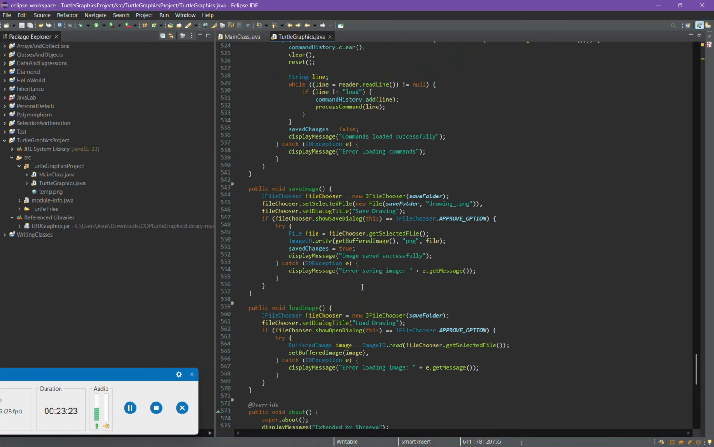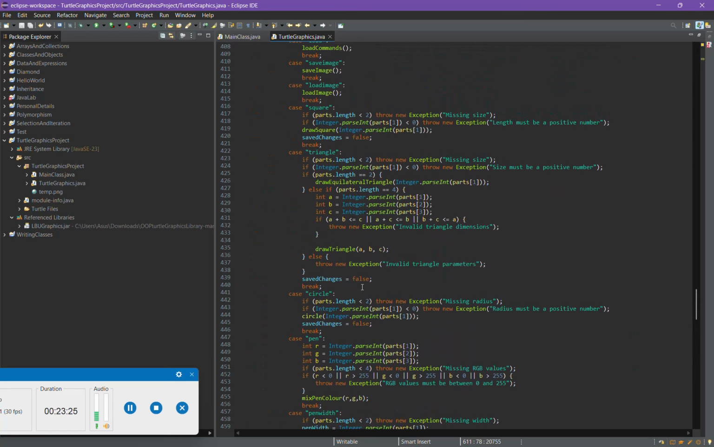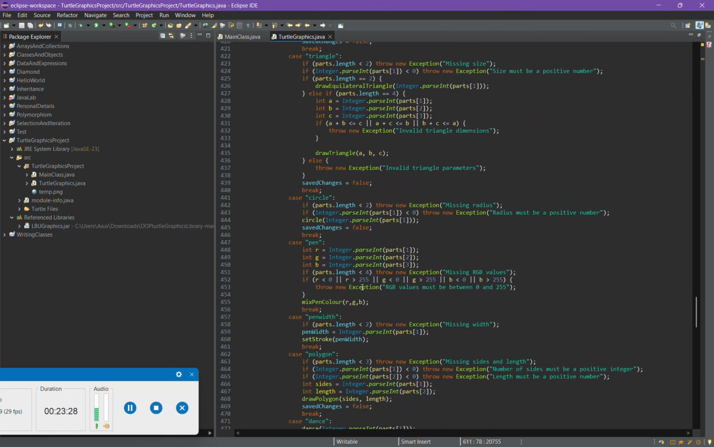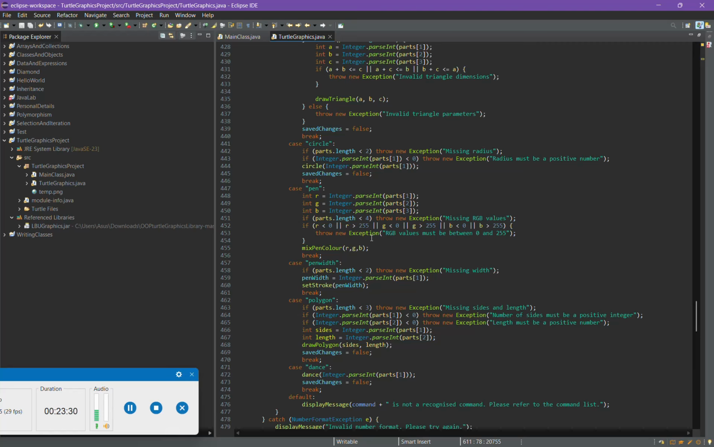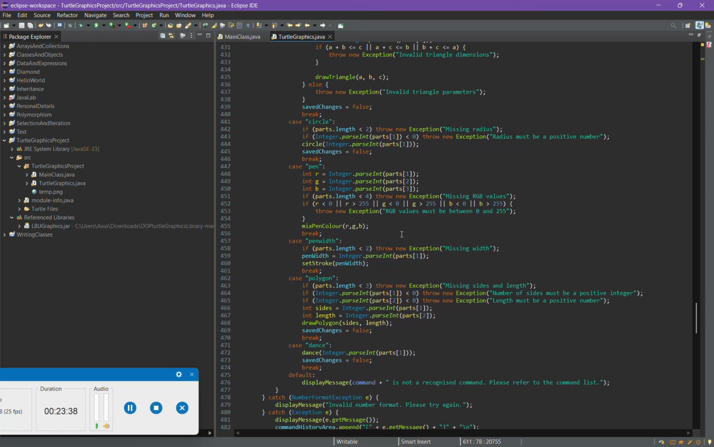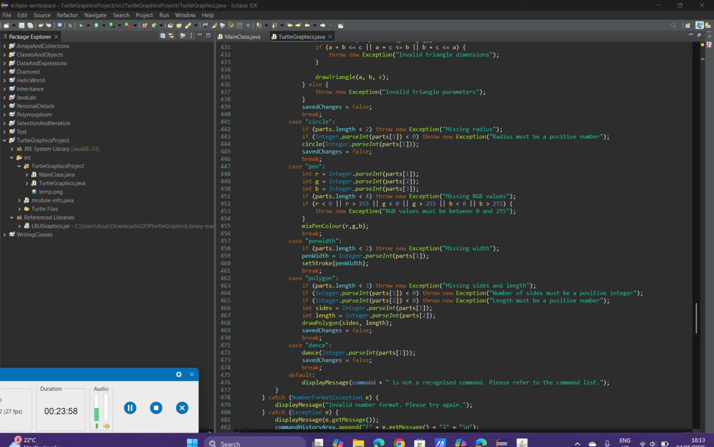So that was the code for that. And then also there's some error handling over here, where basically the RGB values must be between 0 and 255. Otherwise the exception is caught, and the message "RGB values must be between 0 and 255" is displayed. Similarly, if 3 parameters were not provided alongside the command, missing RGB values, the message is displayed.